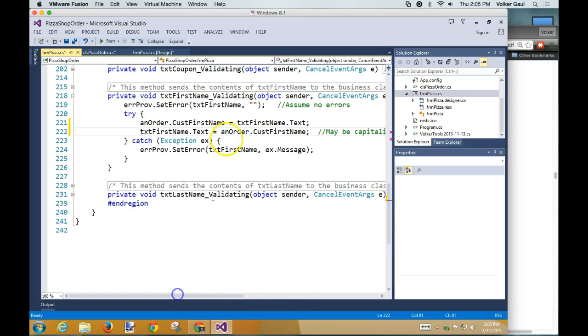So remember what this says. When I leave the first name box, take whatever's in that text box and send it to the business class. If that crashes, we get an exception. We never do this next statement. We jump right over it and we're down here.